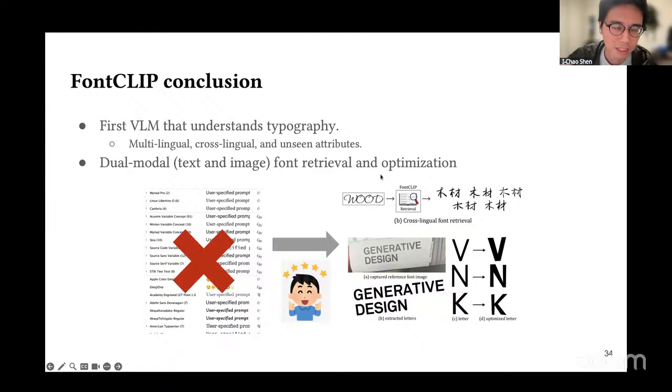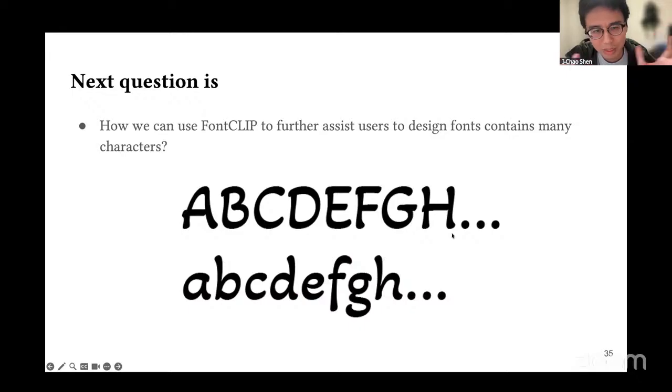To conclude this FontCLIP work: we realized that by using a specific font attribute dataset, only in Roman characters, fine-tuning a CLIP model with this dataset can already provide a very powerful new embedding space that can help us do multilingual, cross-lingual font retrieval and font optimization. But with this, how can we leverage it to further help design a new font?